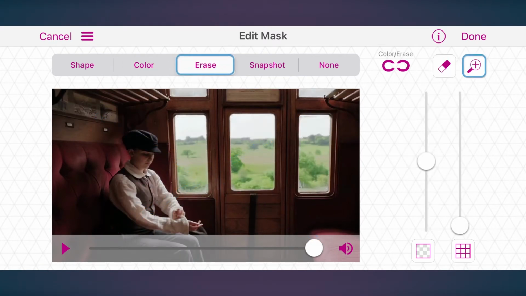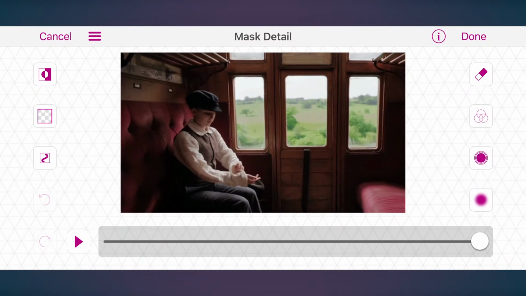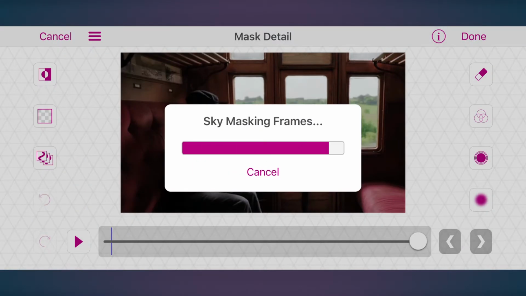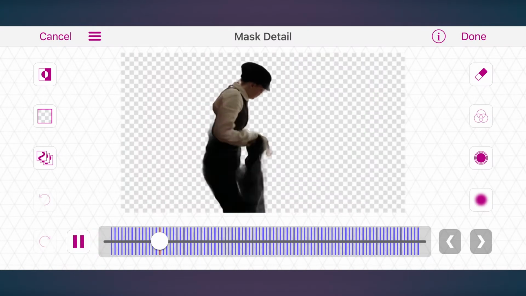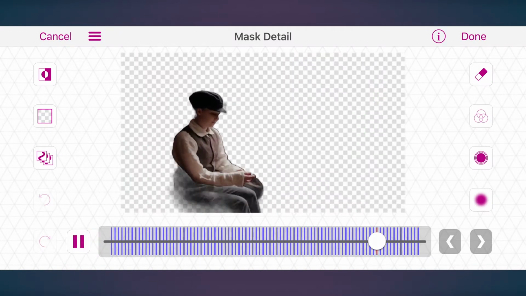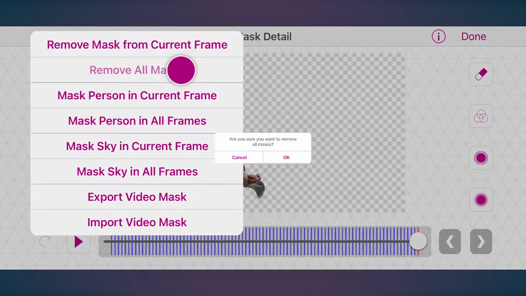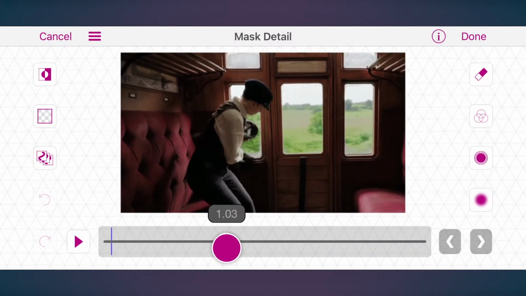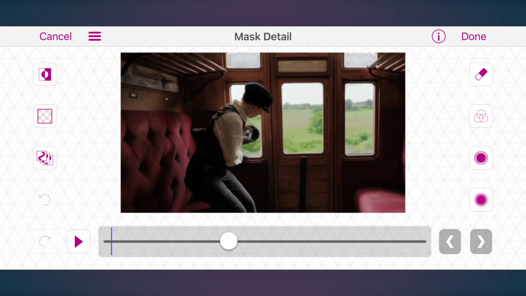The detail erase mask is the method we'll use. This one creates a mask for every frame. Tap this button to switch to video mask mode. You can mask the sky or everything but a person, but we'll need to create the mask manually to get rid of the windows. The second video will pop up around here, so that's when I'll start masking.